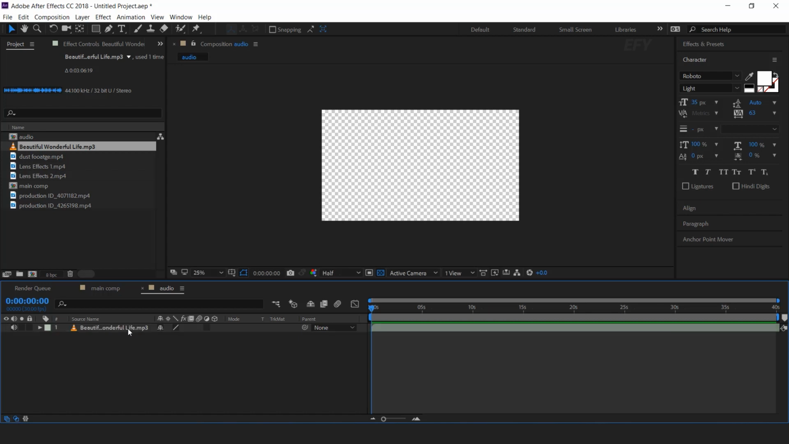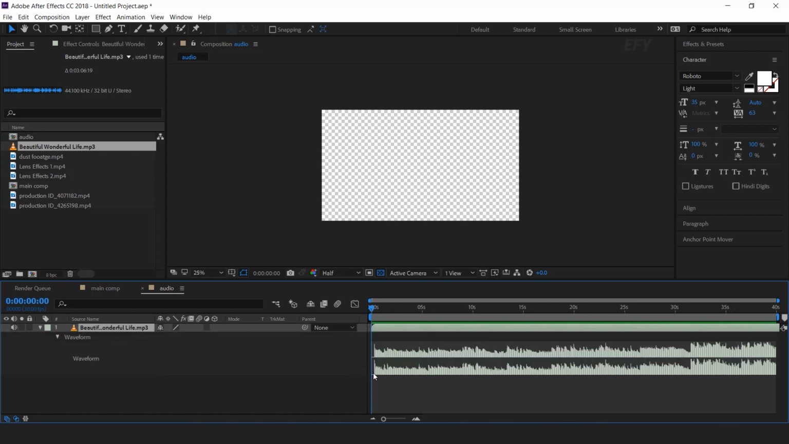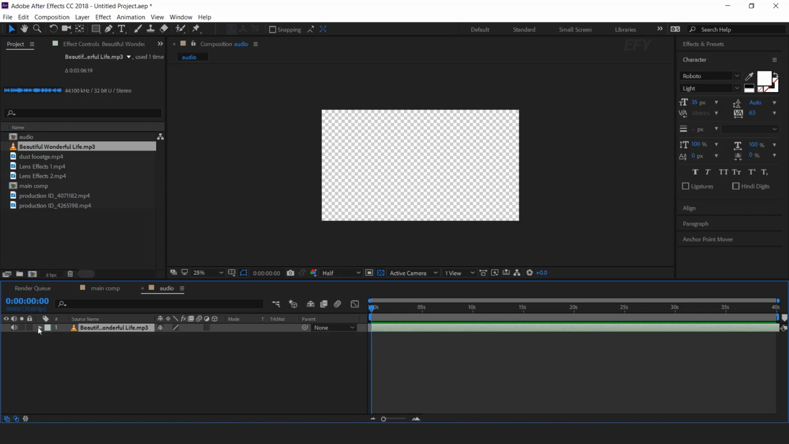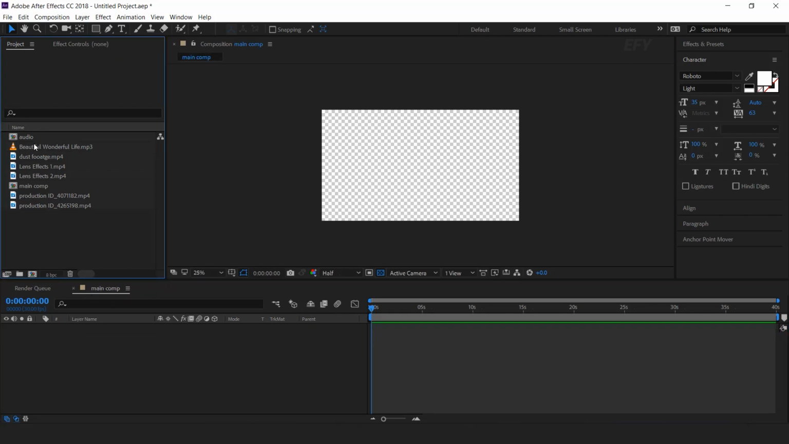Select the audio layer and press L twice on your keyboard to show waveform. I want to trim the audio where our lyrics start, so that we don't waste our time. If I had. Now go to main comp and drag the audio comp into the timeline.